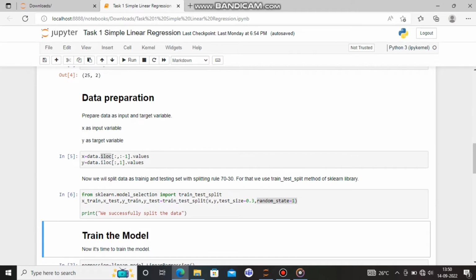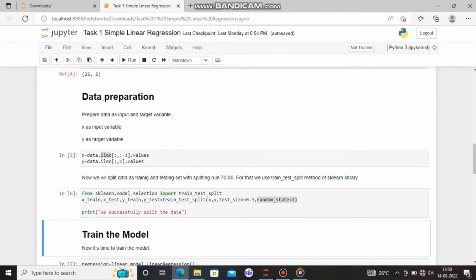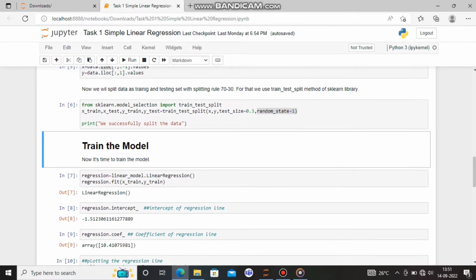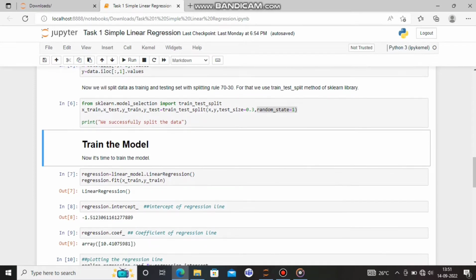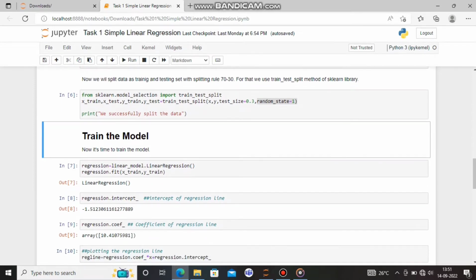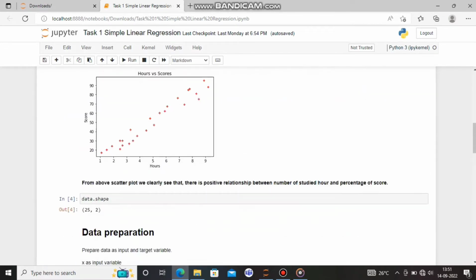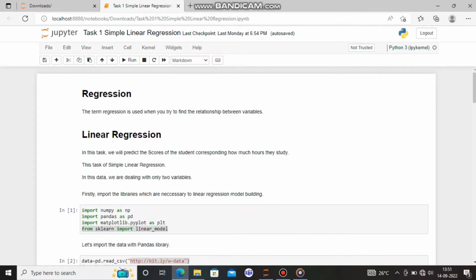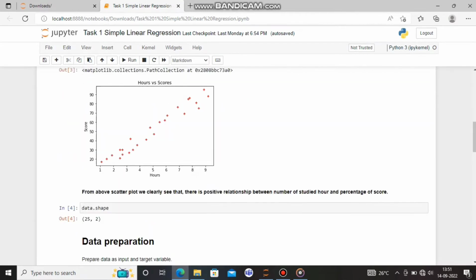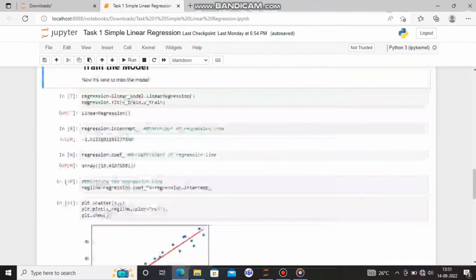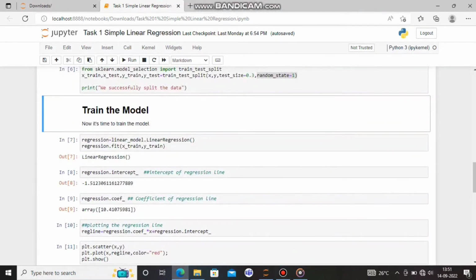Now it's time to train the model. Firstly, I need to create a linear regression object. You can see that from the sklearn Python module, I have already imported the linear model and I created an object for the linear regression. Then I will fit my data. Fitting the data means you are training the linear regression model using the available data points.